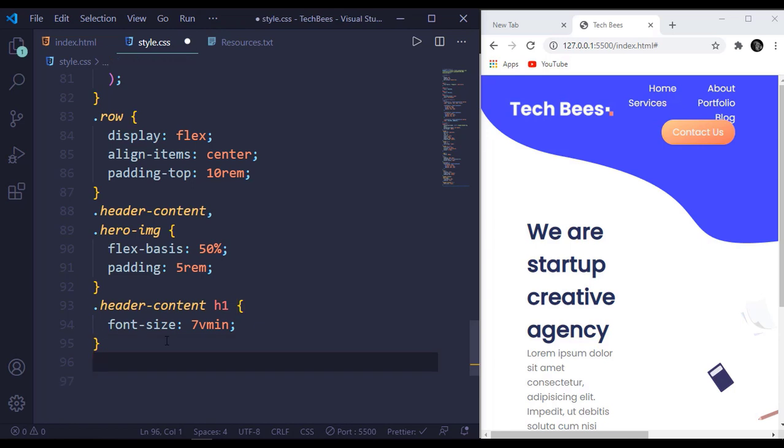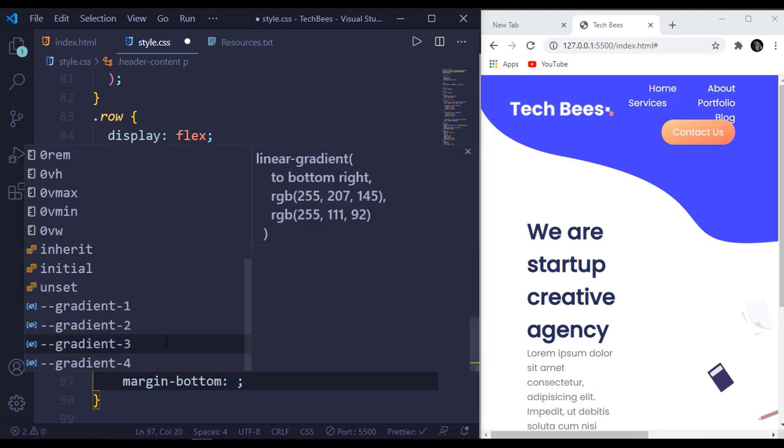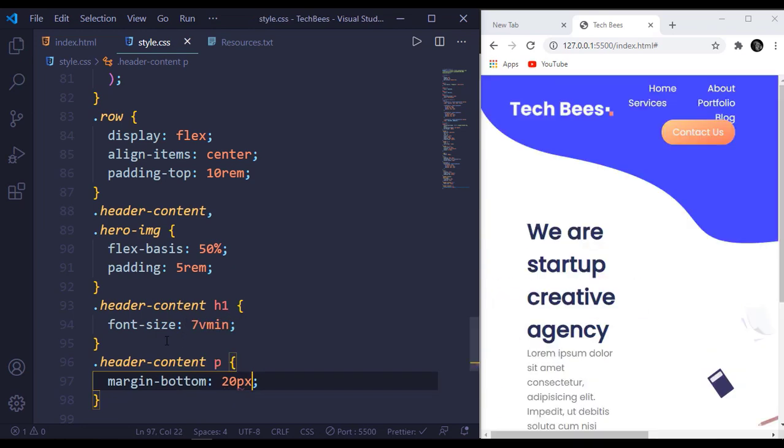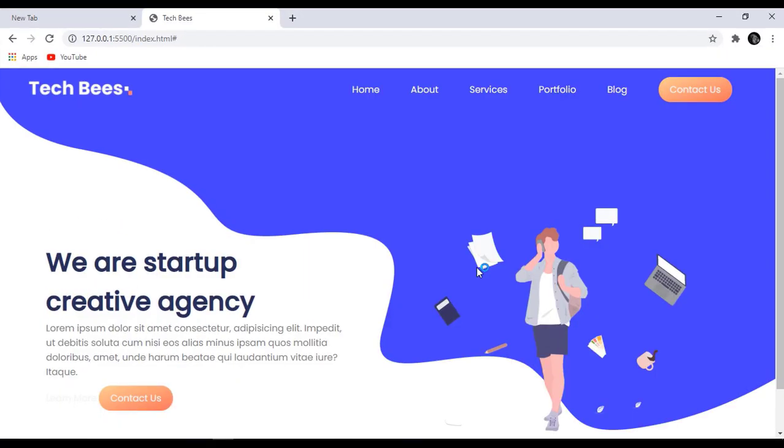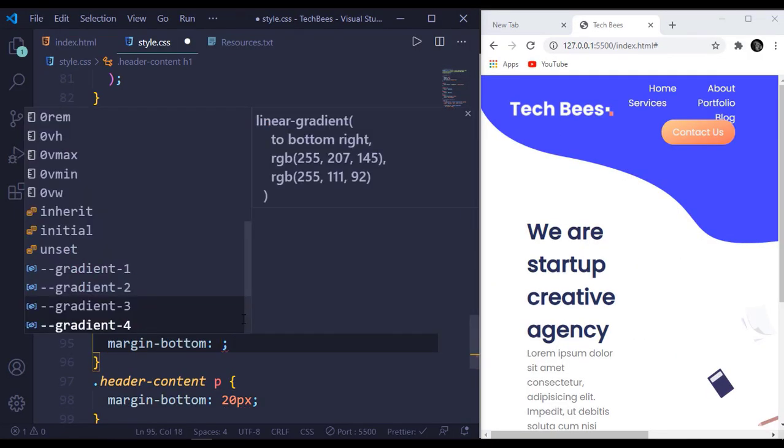And in our header content, target our p tag. The margin bottom will be 20 pixel. And have a margin for our h1 also. Margin bottom will be 30 pixel.